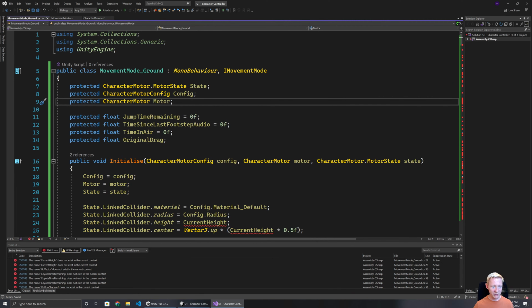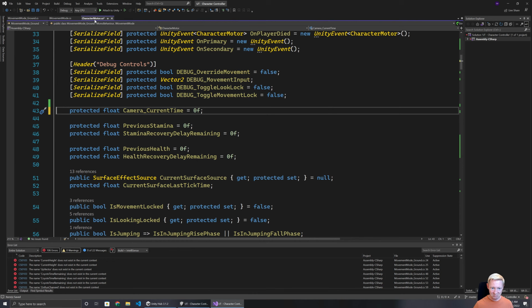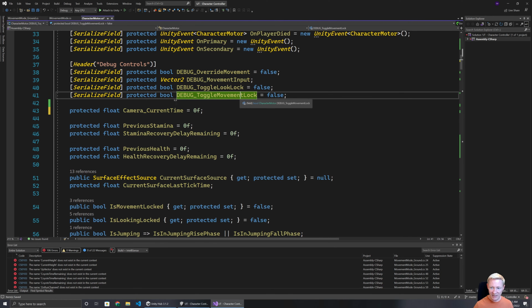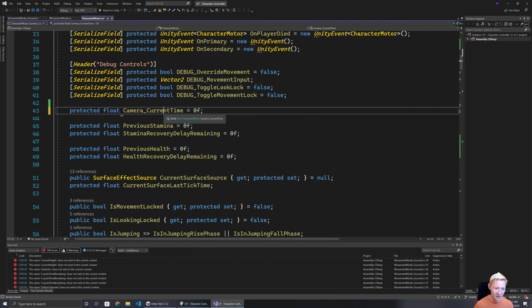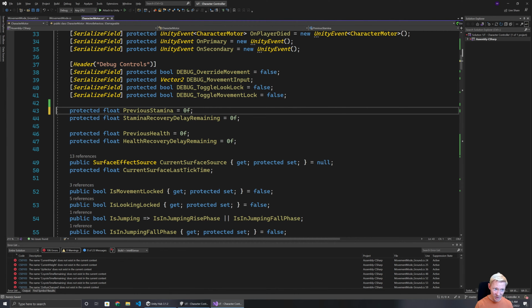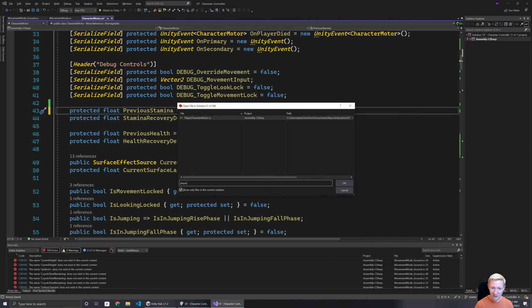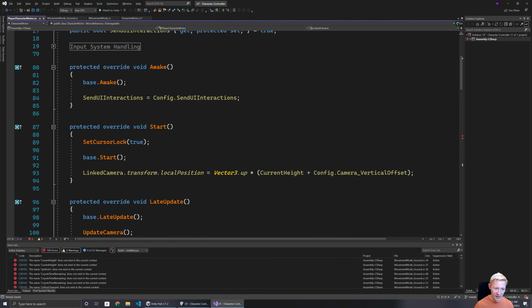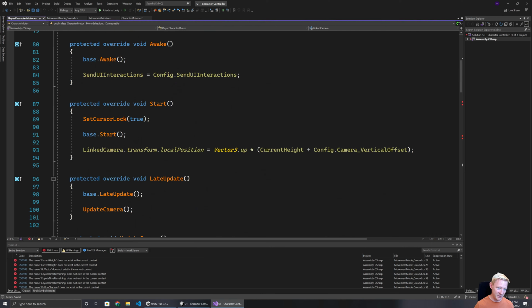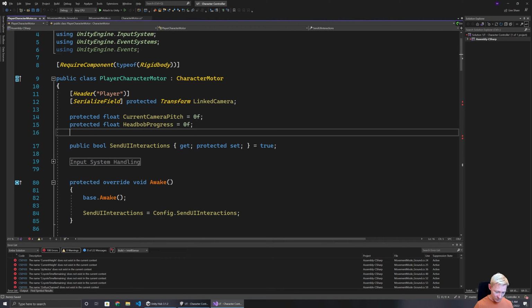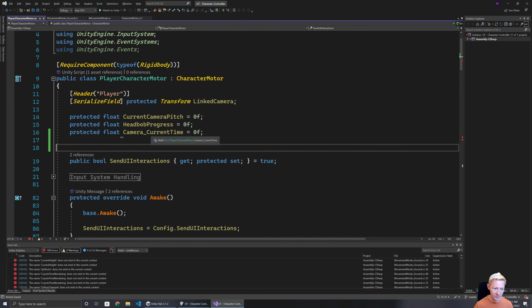So we transferred a few variables. That got rid of 13 errors. Cam recurrent time, from memory, only the player character motor uses that. Yes, so that's one that I'm actually going to just move over to the player character motor.